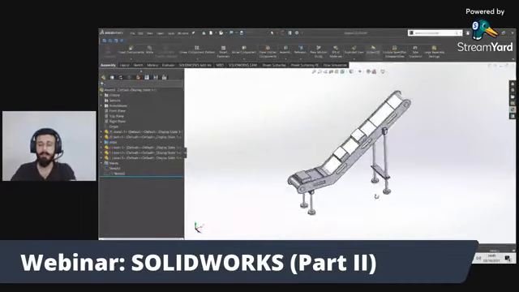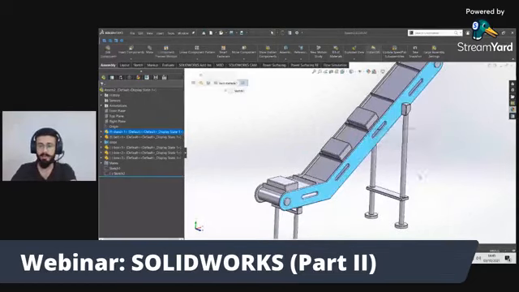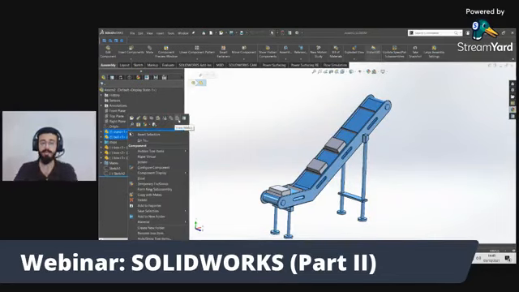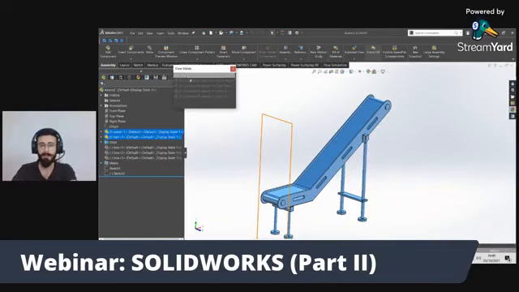What mates have I used now? This is my fixed part, and I will show you one more thing. If you want to check mates between this belt and this stand, just click on belt and then press the control key, click on the stand, right click. Here it shows view mates. It will show you the mates which are being shared by these two parts. Just click on mates. See, all the mates are shown here.